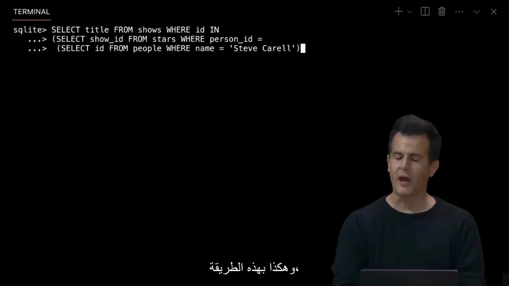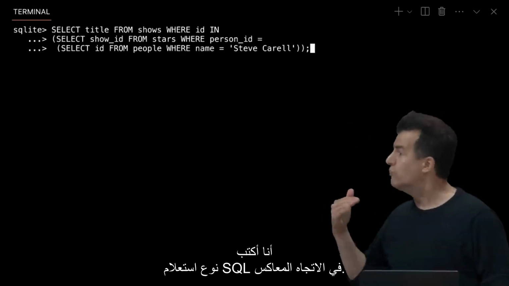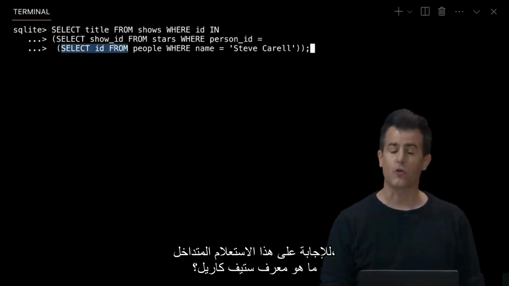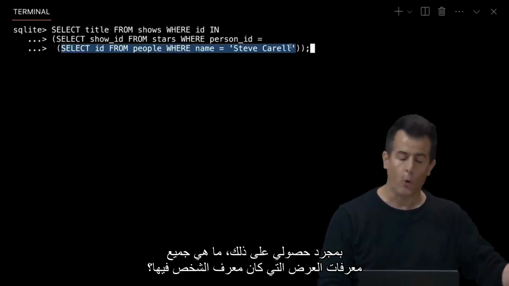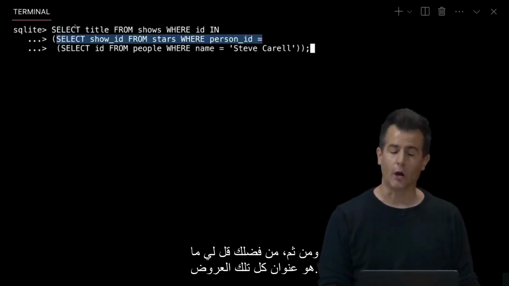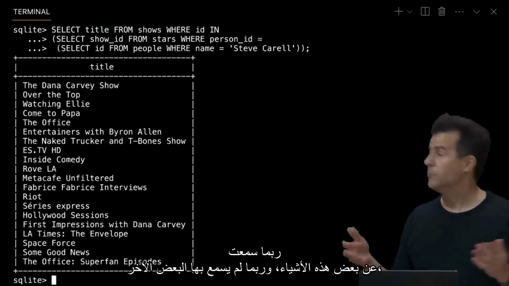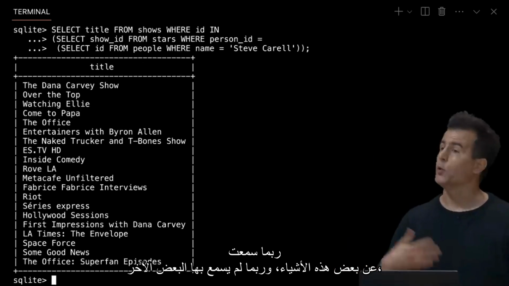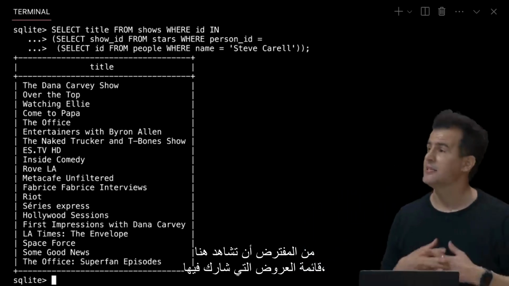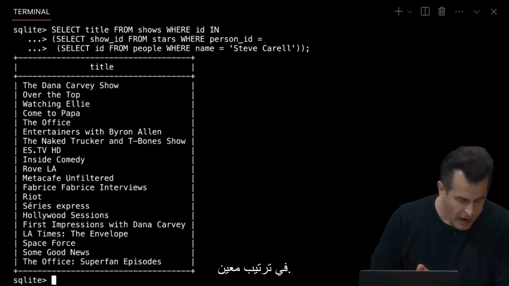And so in this way, I'm writing the SQL query sort of back in reverse. I'm asking first what I care about, but before I can even answer that, I have to answer this nested query. What is Steve Carell's ID? Once I have that, what are all the show IDs that that person ID has been in? And then please tell me what the title of all of those shows is. Let me go ahead and cross my fingers, and voila, some of these you might have heard of, some of you might not have. But if you were to go on imdb.com and search for Steve Carell, you would presumably see this here list of shows that he's been in in some particular order.